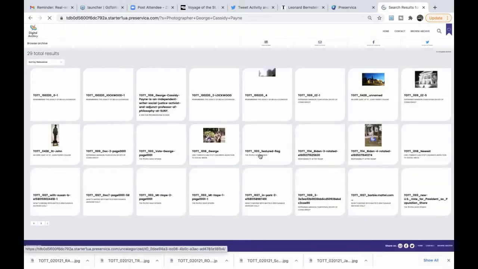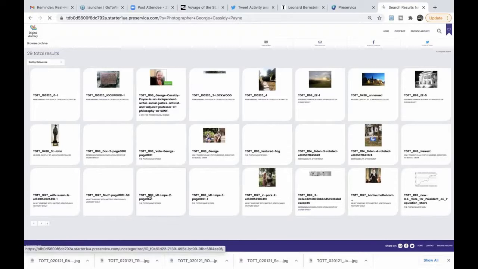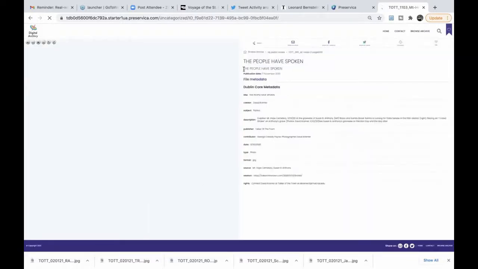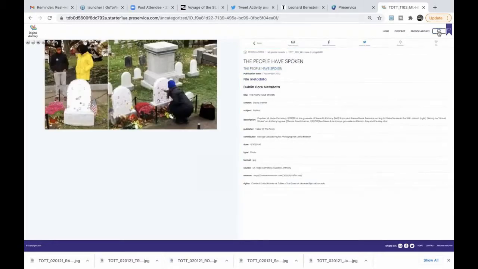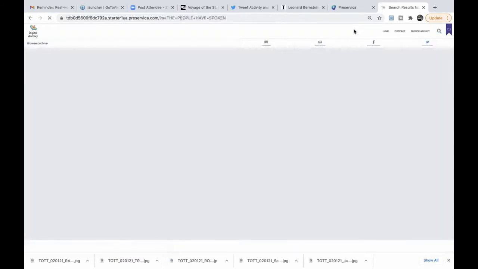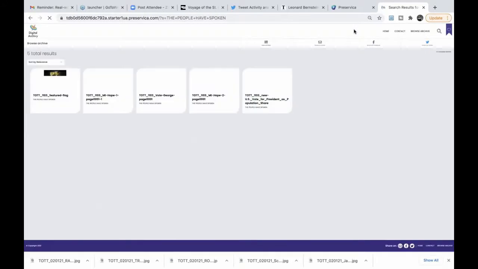And then we can look into those. I'm just going to click into this one metadata record and find this title, and show there's a way to search by the title. And then we'll be able to get all of the photos that are associated with that particular article title.